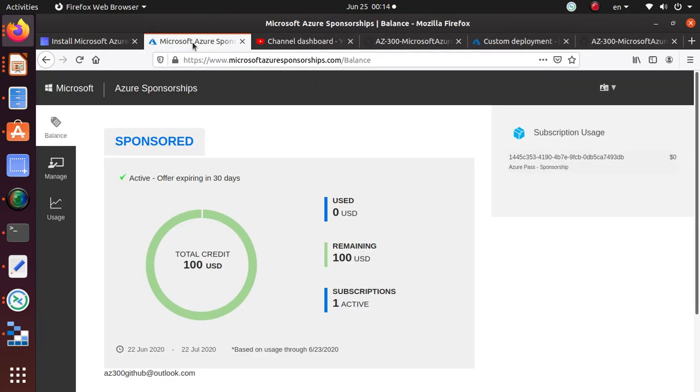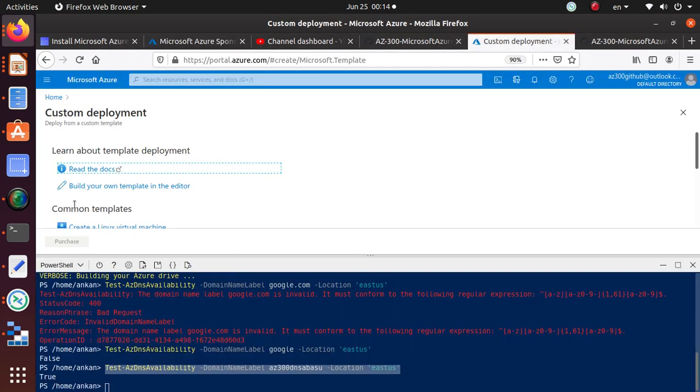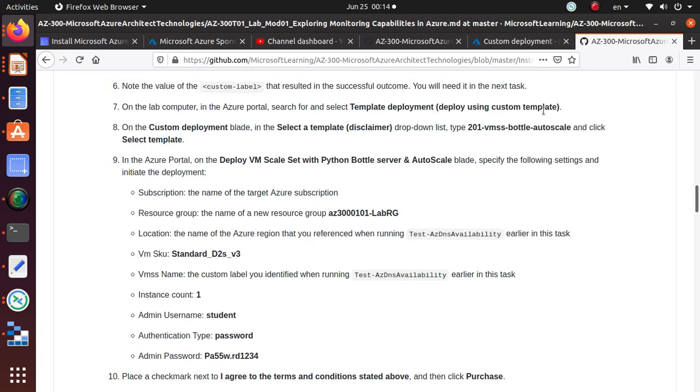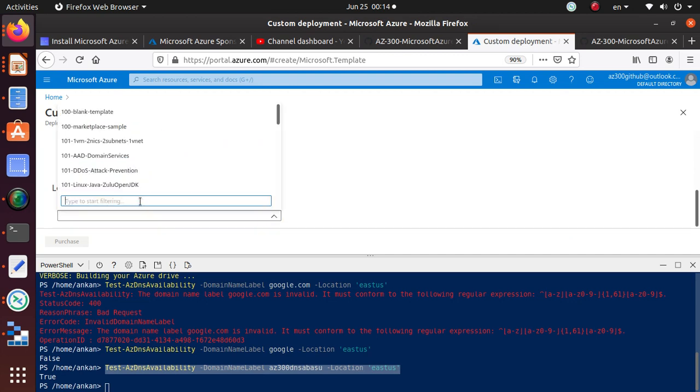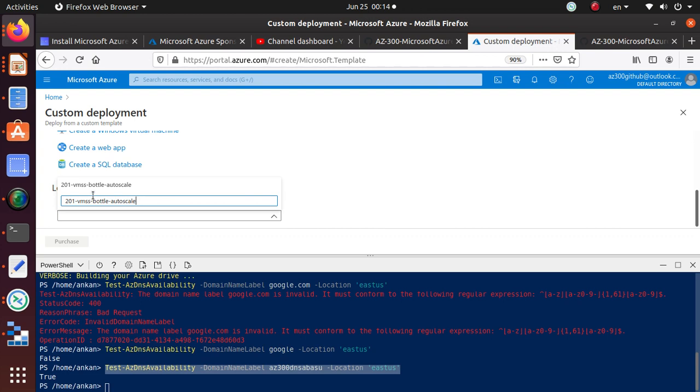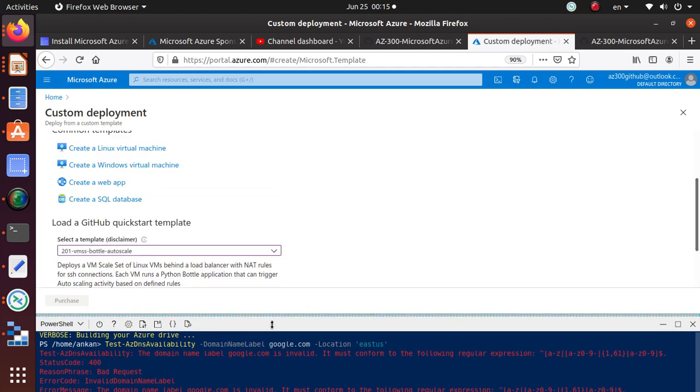So we are down to this portion of this lab. Let's make sure, where are we? We are here: deploy from a custom template. You see that the language is pretty similar, but not exactly the same. On the custom deployment blade, in the select a template drop-down list, type 201 VMSS bottle autoscale. I have not used this template, so let's type this one and see. Yeah, we got that one, 201. So I have now copied that template.